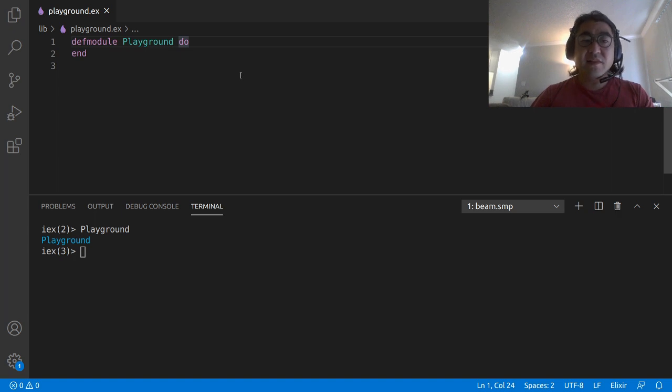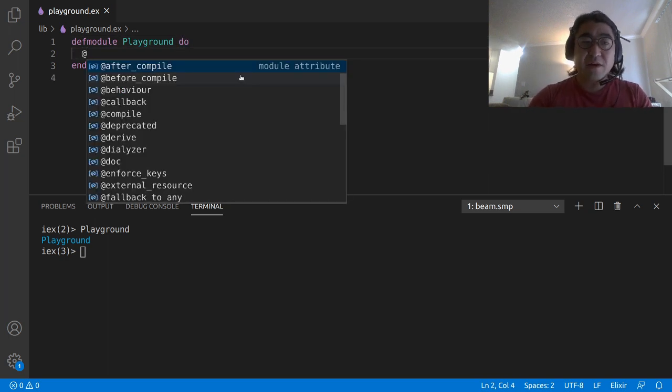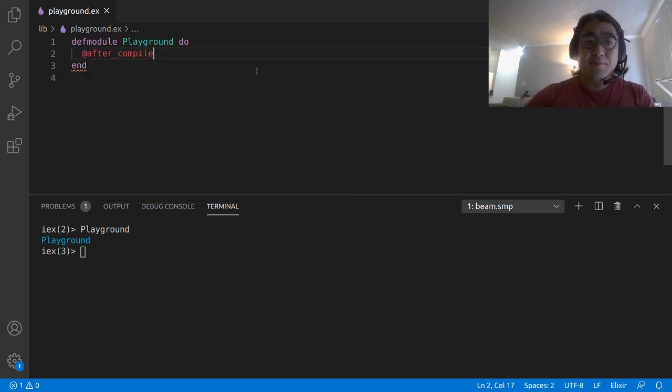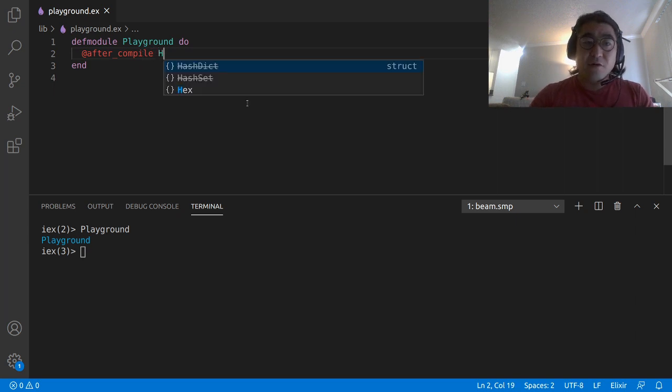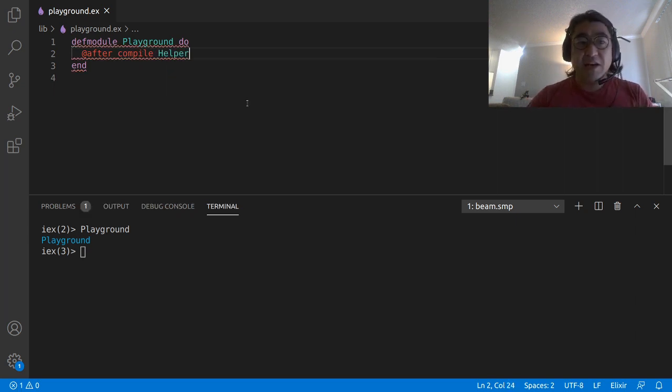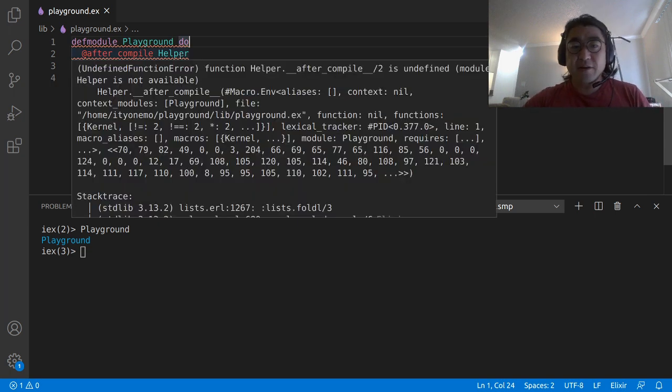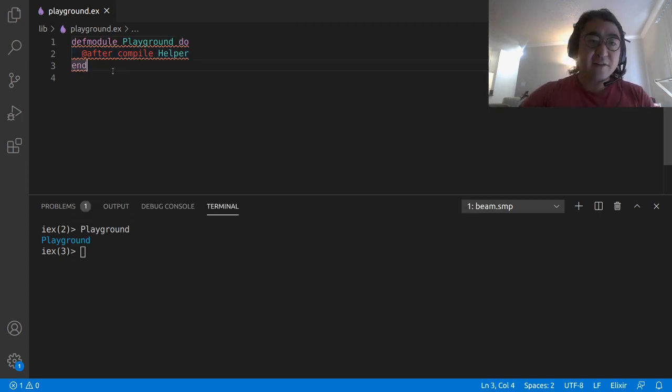So let's see if we can learn what's going on on the fly, when the module is about to be just finished compiling. The way you do that is with an attribute called @after_compile. Now VS Code is going to yell at me. After compile takes a module, Helper, or it could be any module, but we'll call ours Helper, and you can see it yelling at me. It says Helper.__after_compile__ with an arity of 2 is undefined. So let's go ahead and define that.